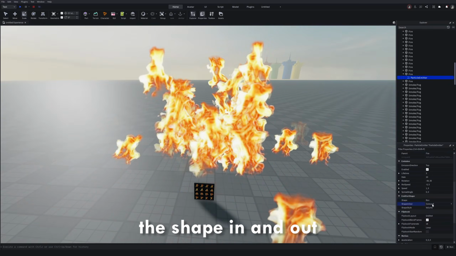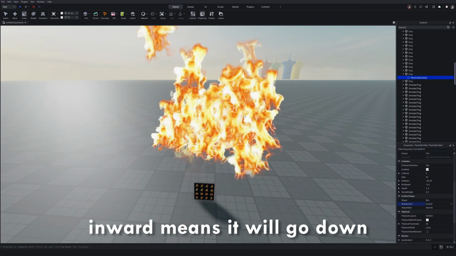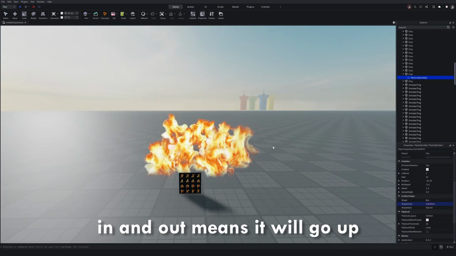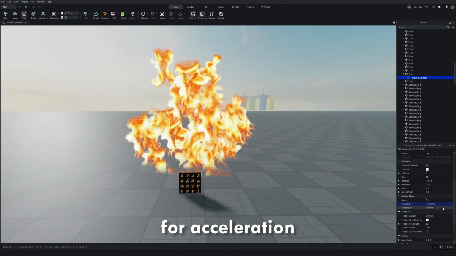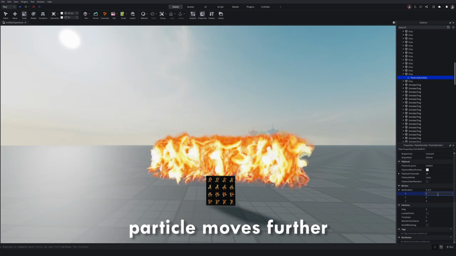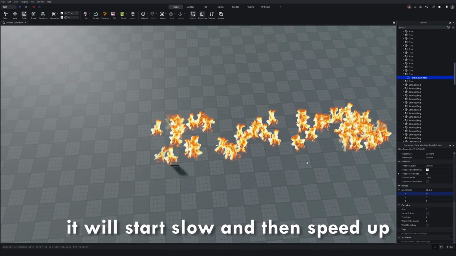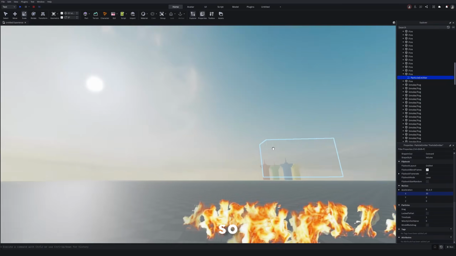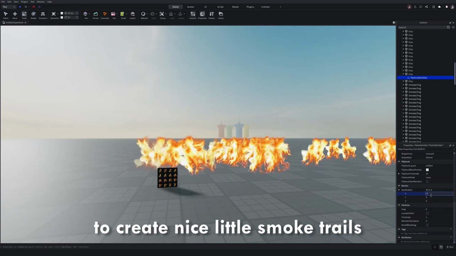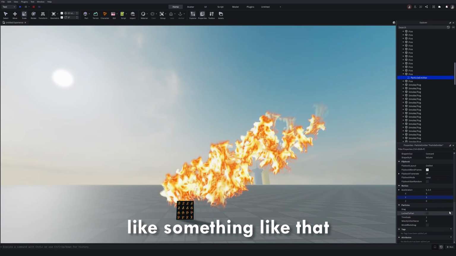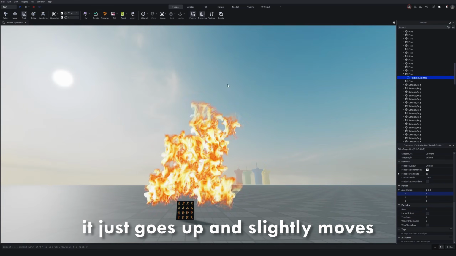The shape in and out. Outward means it will go up. Inward means it will go down. In and out means it will go up and down at the same time. For acceleration, this affects how the particle moves further into its animation. So set it to 30, it will start slow and then speed up. So this can be used to create nice little smoke trails, like something like that. Just goes up and then slightly moves.